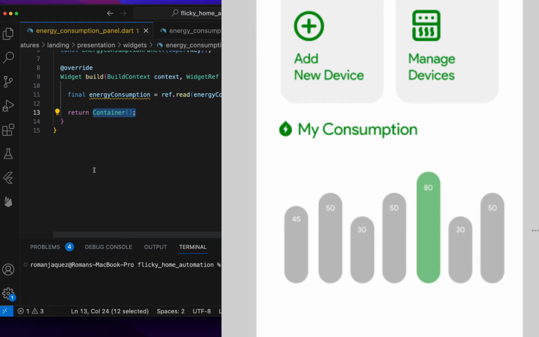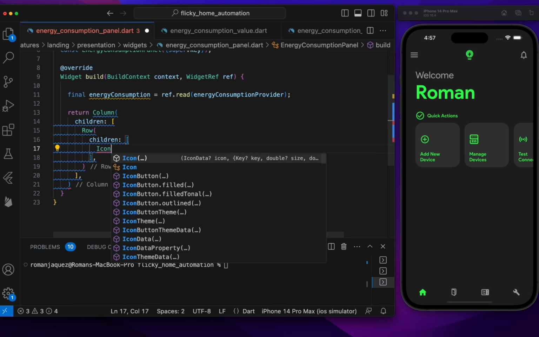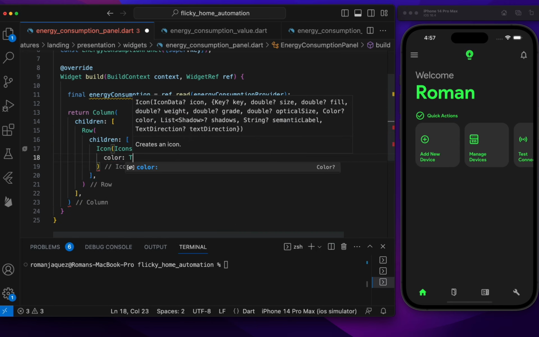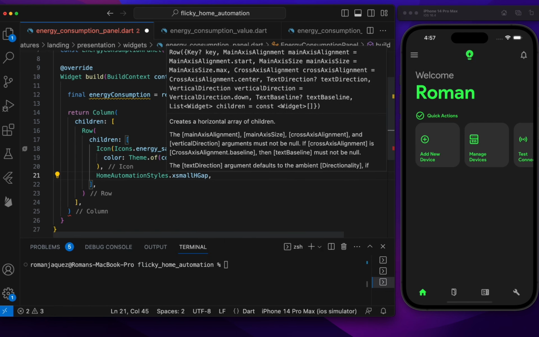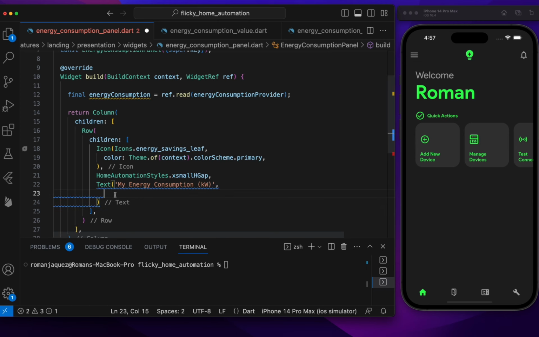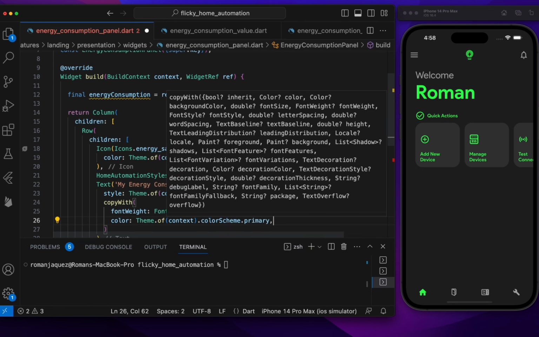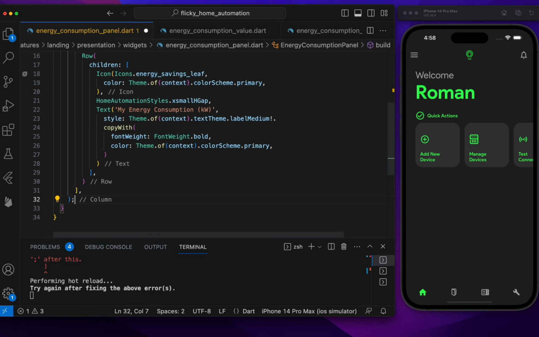Let's proceed. Start with a column widget. For the header, use a row with an icon, a small gap, and a text widget. Apply a decent text style, bold its text, and use the primary color from the theme. Depending on the theme applied, the right color will show. Make some adjustments accordingly.